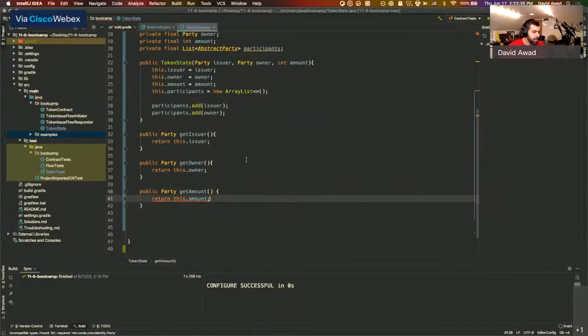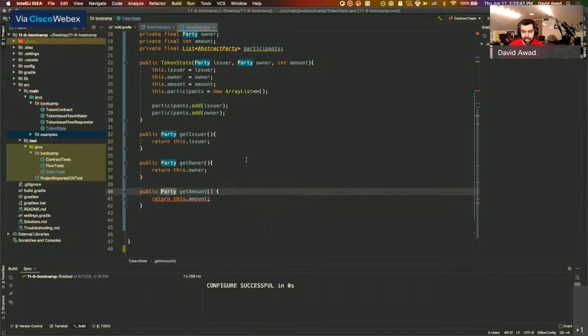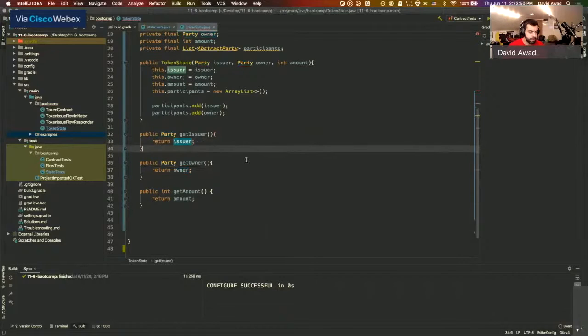So, as I was saying, we want to implement that last getter, public int getAmount, and then we will return amount. We actually don't need this dot. That looks a little more verbose than we want. Lastly, we're going to add one more method, which is just to return that list of participants we created before.